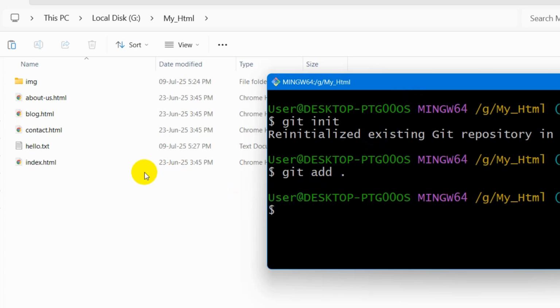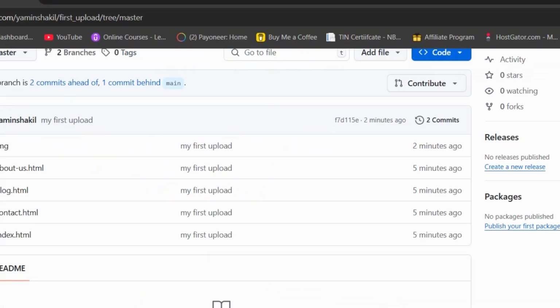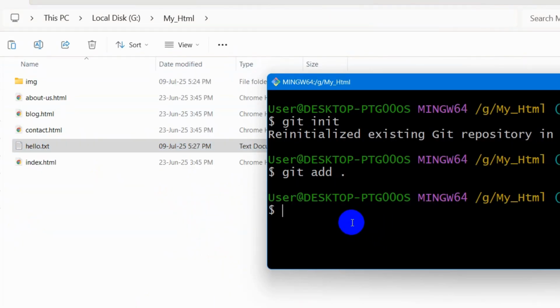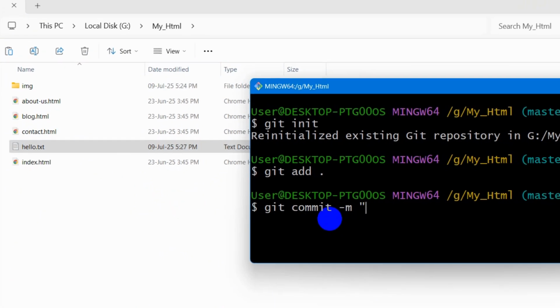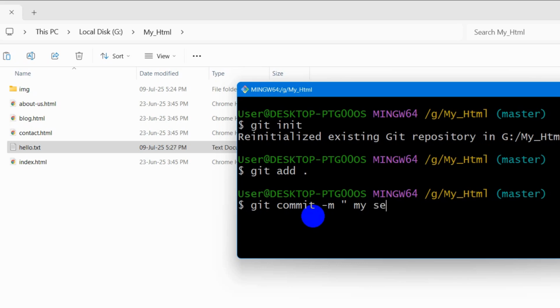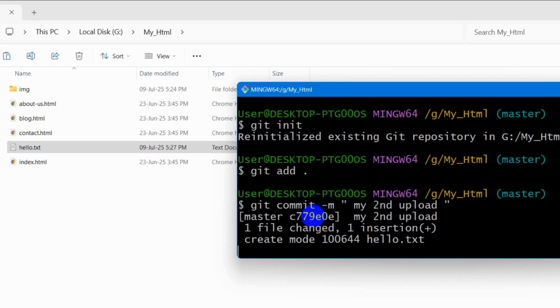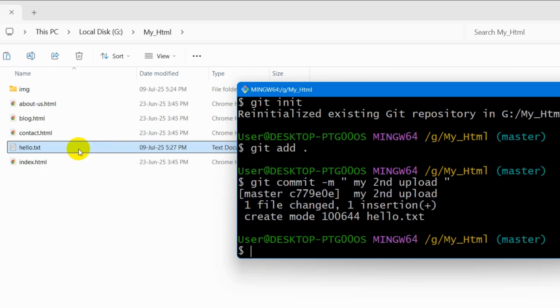And right now we need to mention a message before we push this update to GitHub. Here you can see the first time the message was my first upload. So this time we are going to say git commit -m, and this time I'm going to say my second upload. You can write any message, then press enter. So it will check what the new file is. So this is the new file hello.txt.